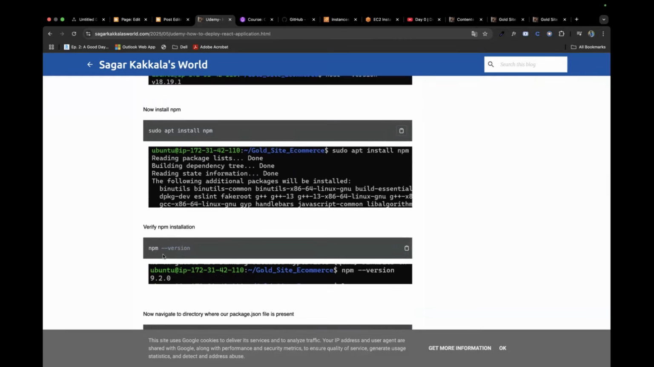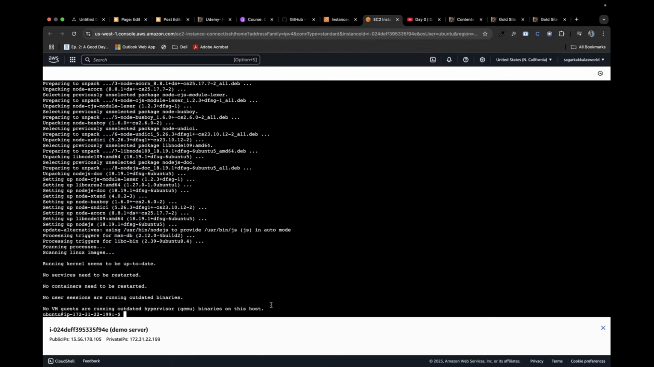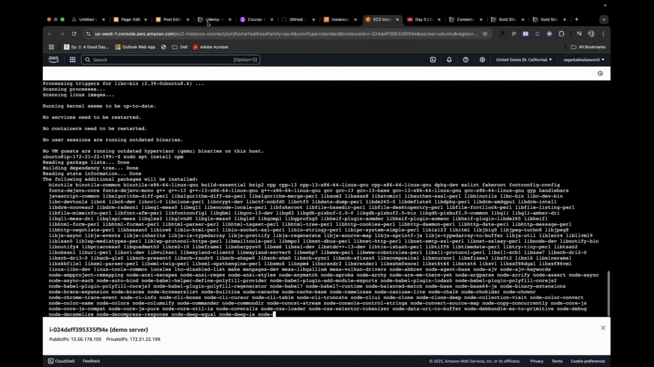If you want to verify versions, whether it's installed properly or not, there are commands as well. It's the same as day one.